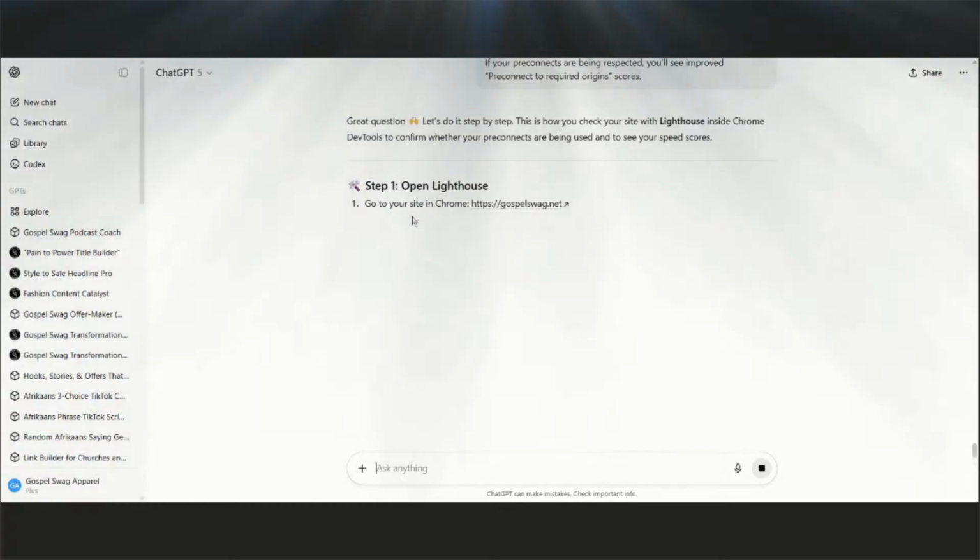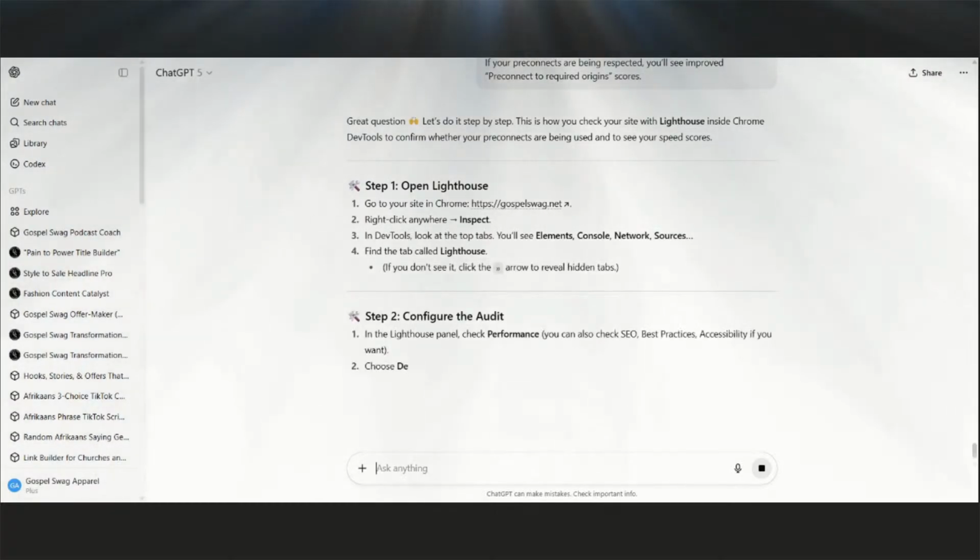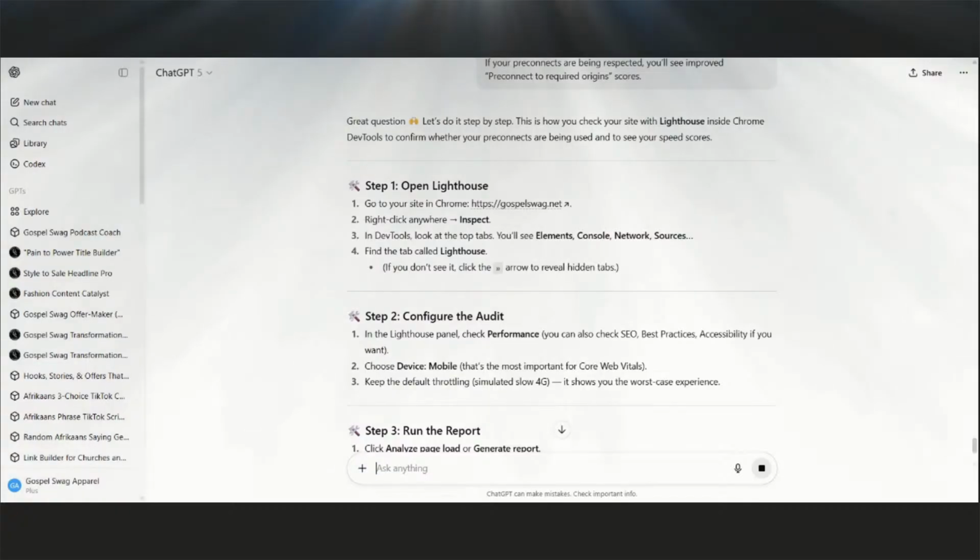Step 1, open Lighthouse. Go to your site in Chrome. Right click anywhere, inspect, and DevTools. Look at the top. You'll see Elements, Console, Network, Sources. Find the tab called Lighthouse. Okay, so let's see. There we go. Oh, wow. Okay, cool. F12. Okay, Lighthouse. If you don't see it, okay, got it.